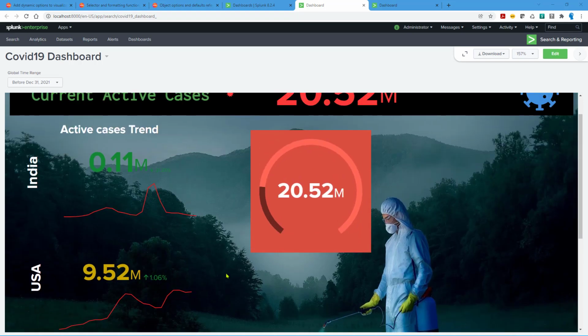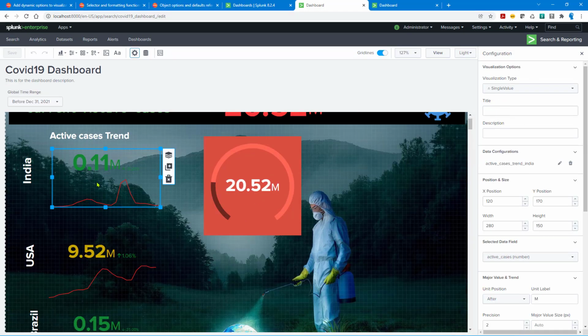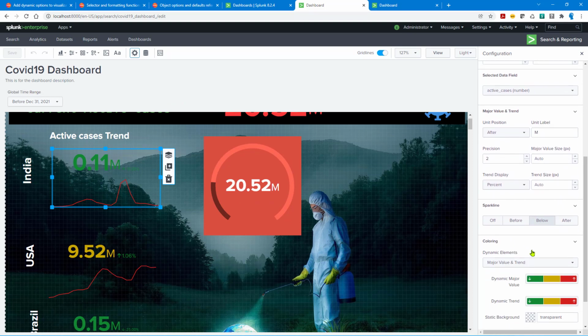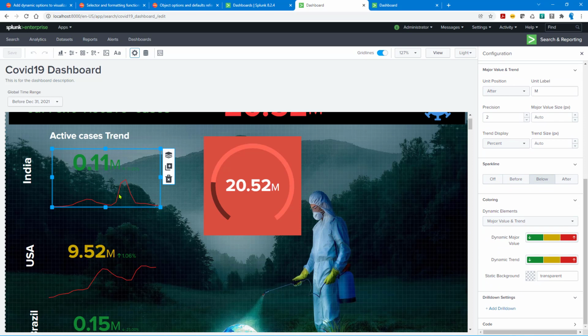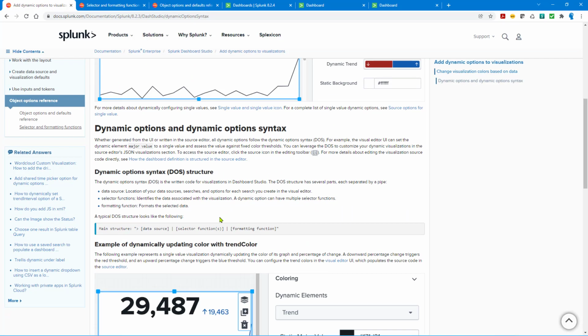Now we have seen that if I just go to edit mode and select any of these visualizations over here, from the UI there is no option to set this sparkline color dynamically, right? So we need to make the change from the backend, obviously from the JSON code. And to do this, we need to understand the DOS syntax. Now what is DOS? The DOS full form is Dynamic Options Syntax.